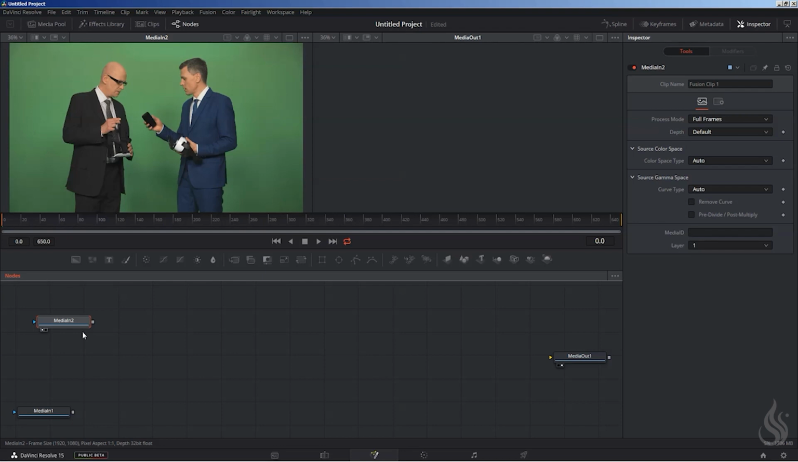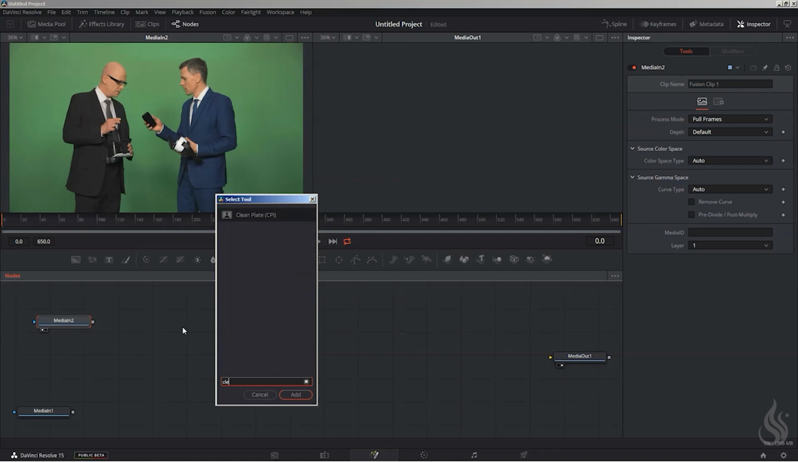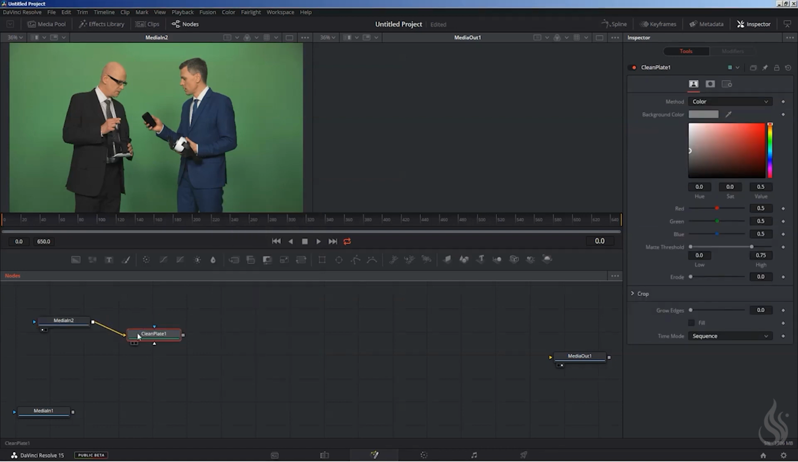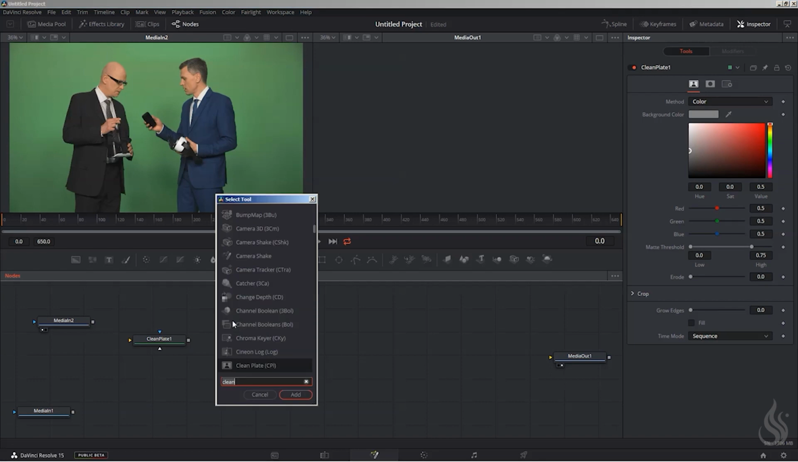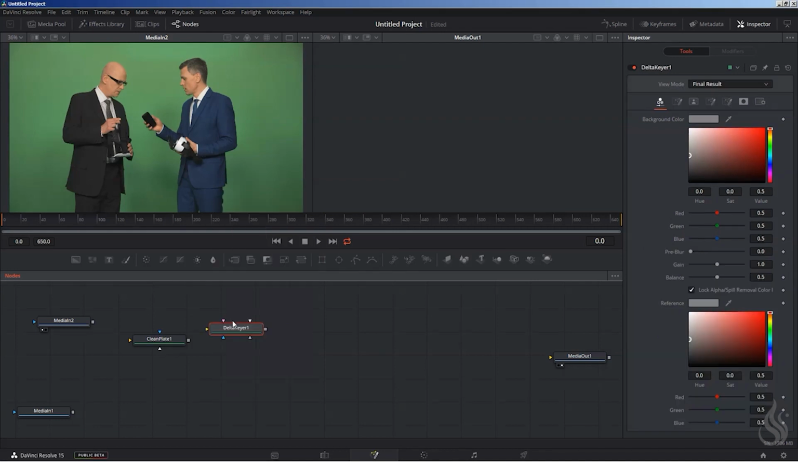The mindset is such that I don't care what you have in the foreground, just give me your clean plate. And this is one question that these two nodes are going to ask you. Let me bring them in first. Let's get introduced to these two nodes. Control space and clean plate. That's number one. We can disconnect it for now. And clean plate, and control space, and then we bring in delta keyer. Delta keyer. Okay, so this is the duo that you're going to have.